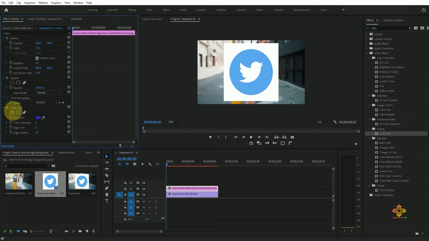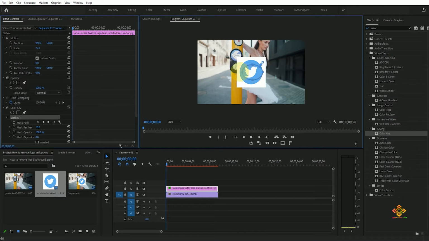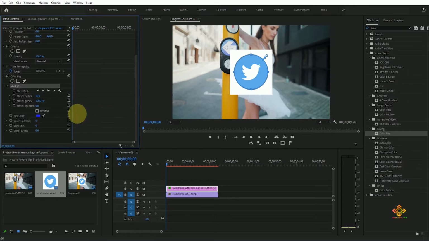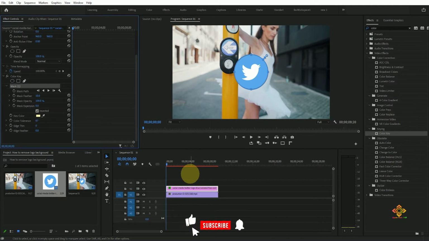After that we'll create a mask, we'll scale it down and create a mask. And now we'll choose invert it. After that, we'll select the color key, hover over it and select this one and increase the color tolerance. So the background of our logo has been removed.